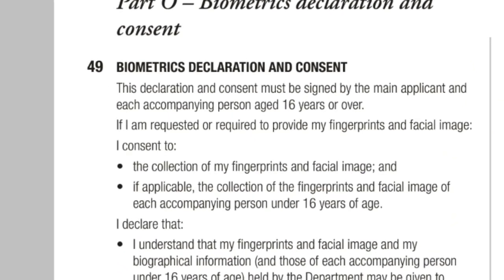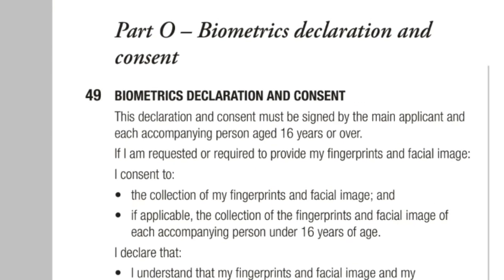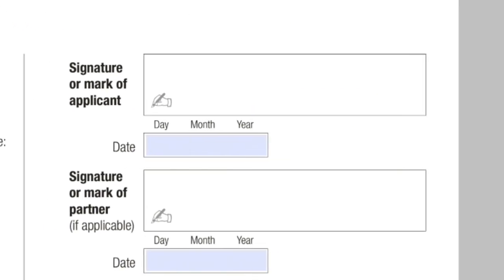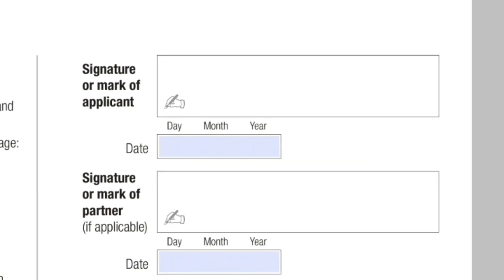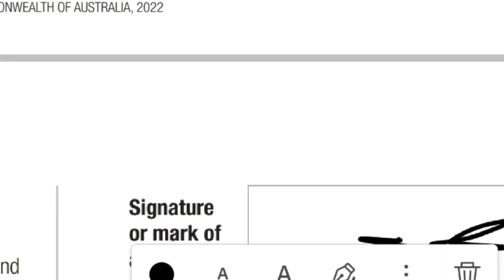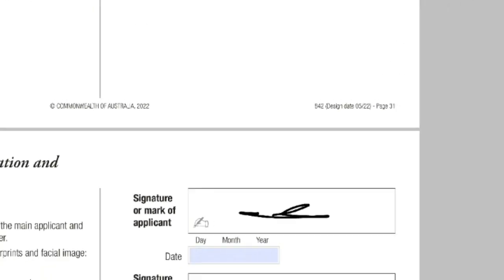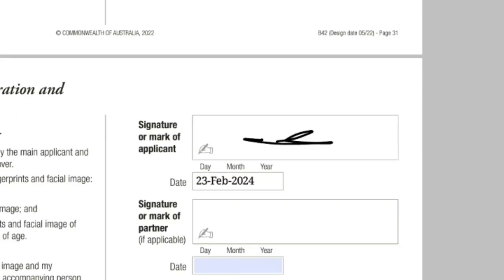Part O, Biometrics Declaration and Consent. 49 Biometrics, Declaration and Consent. This declaration and consent must be signed by the main applicant and each accompanying person aged 16 years or over. If I am requested or required to provide my fingerprints and facial image, I consent to the collection of my fingerprints and facial image, and, if applicable, the collection of the fingerprints and facial image of each accompanying person under 16 years of age.